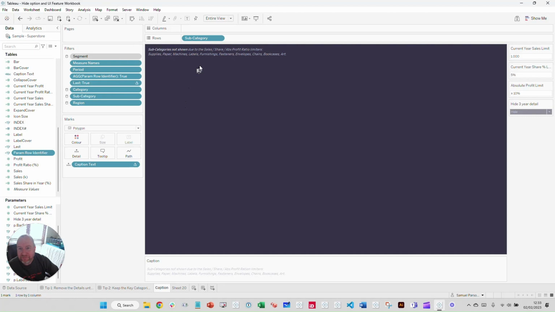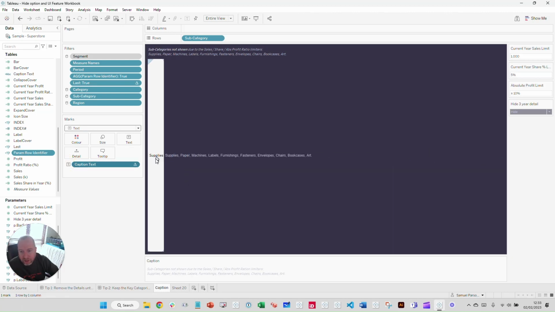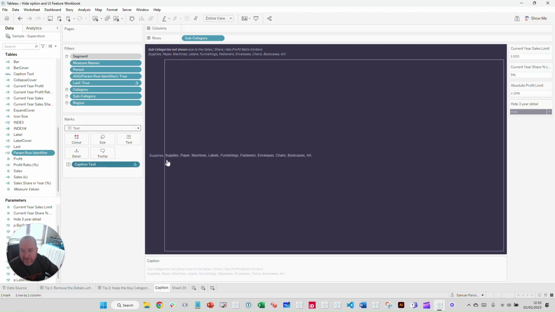What we've got here is subcategory in the view. So if we show that, we've got one row that says supplies. And then we've got something that says caption text. If I bring that on and show that as text, you can see what that's doing. So our caption text is this here.